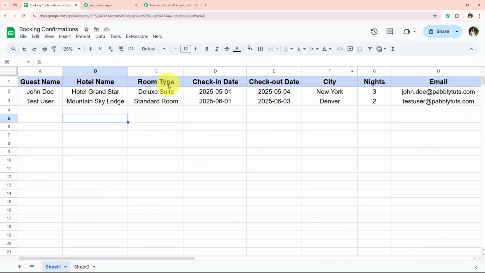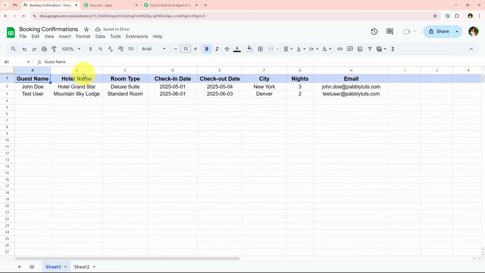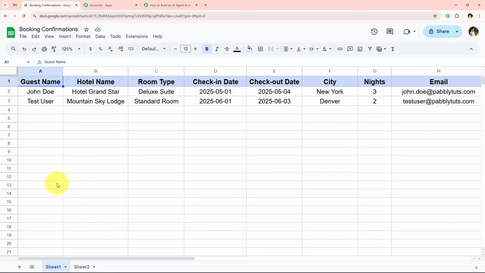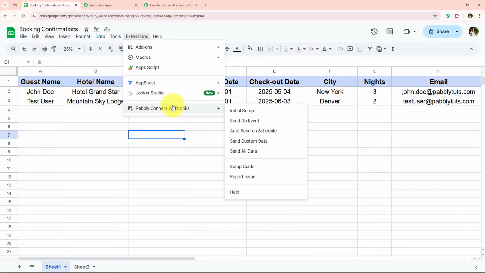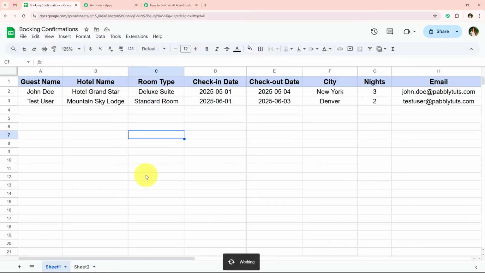And as soon as you install this extension, you have to refresh this spreadsheet. It is a really important step to refresh the spreadsheet. Otherwise, you will not be able to get this Pabbly Connect Webhooks option right over here in your extensions tab. Alright, so now after getting this Pabbly Connect Webhooks option in this extensions tab, what we have to do is we have to go towards this initial setup.